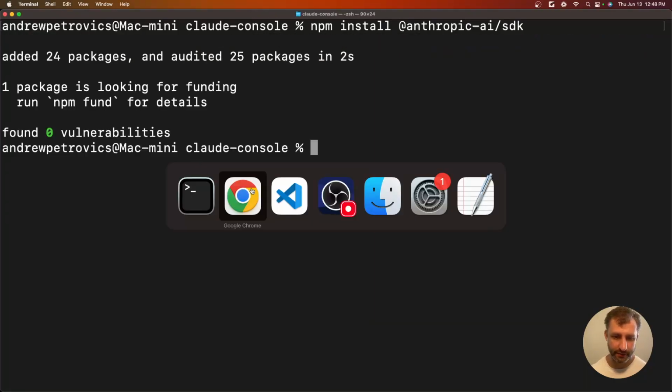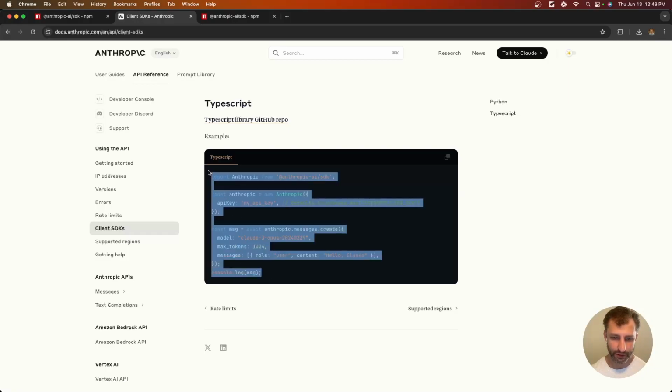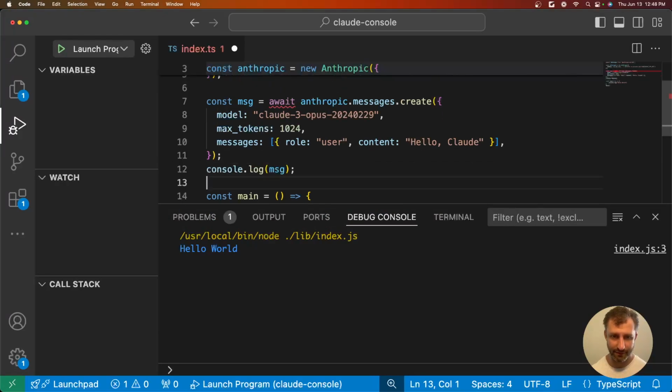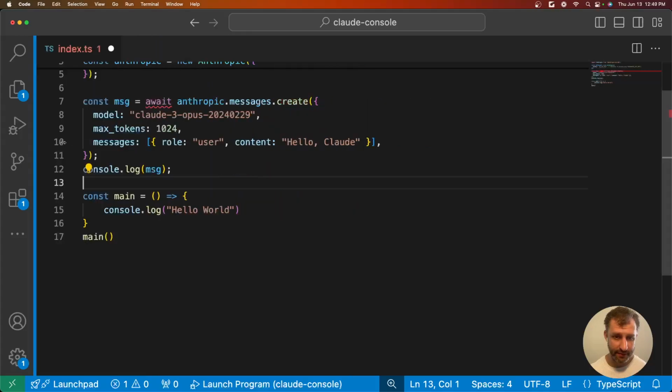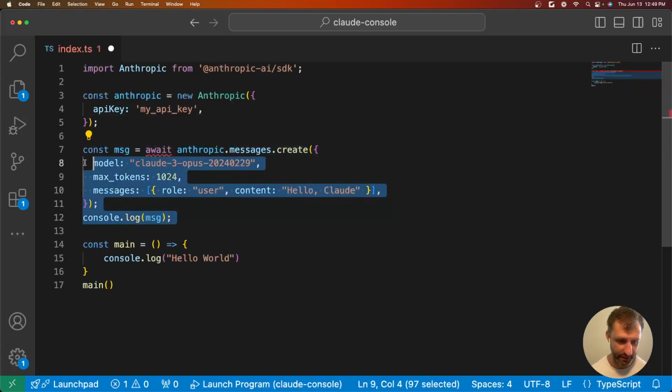So it's going to install it. And now I'll just copy this code and work from that. Get rid of this so we can see. Get rid of that comment. We'll get the API key. I'll show you how to do that in just a minute.